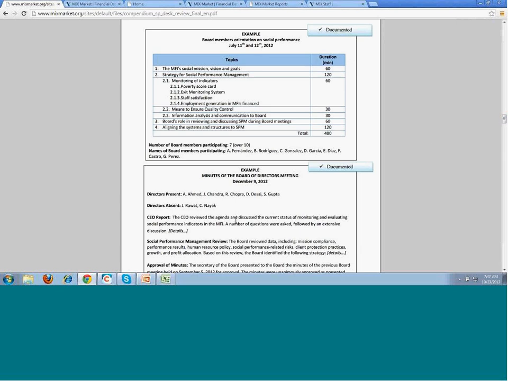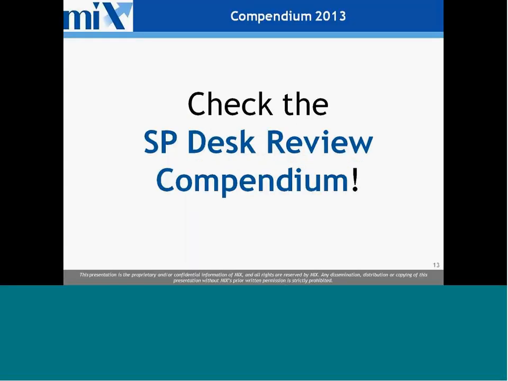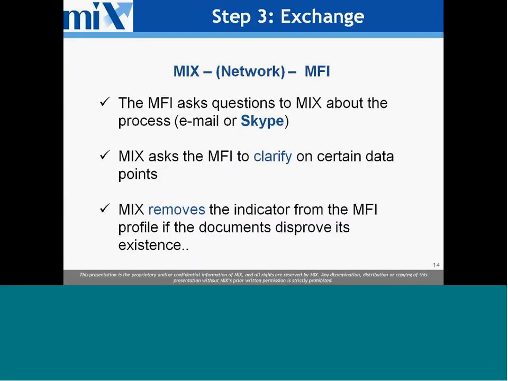In the desk review process, the MFI collects these documents and sends them to MIX, directly or through the support of one of our partnering networks. Once the documents have been reviewed, an SP analyst will most likely email you asking for some clarification. Depending on the institution, this back and forth communication usually lasts between 1 and 3 weeks. The SP analyst can also propose a Skype call to speed up the process. We're able to reply to your questions either by email or Skype, and we encourage MFIs to speak up about any doubts or concerns they may have.